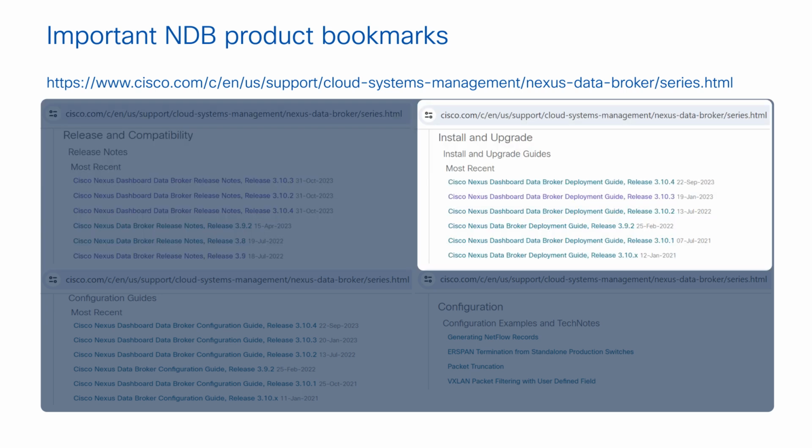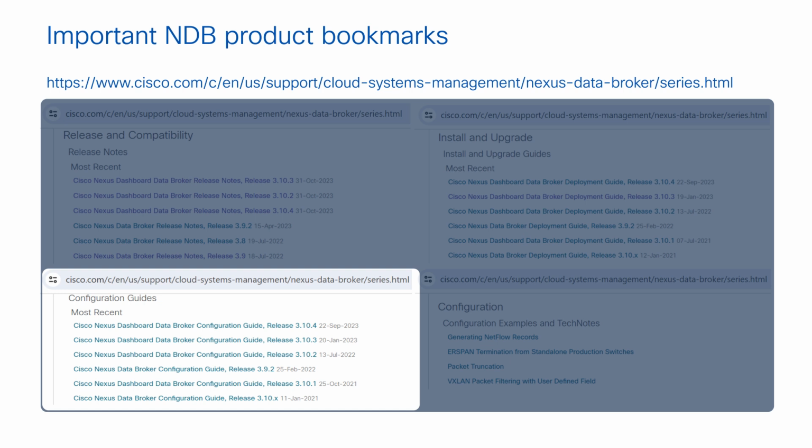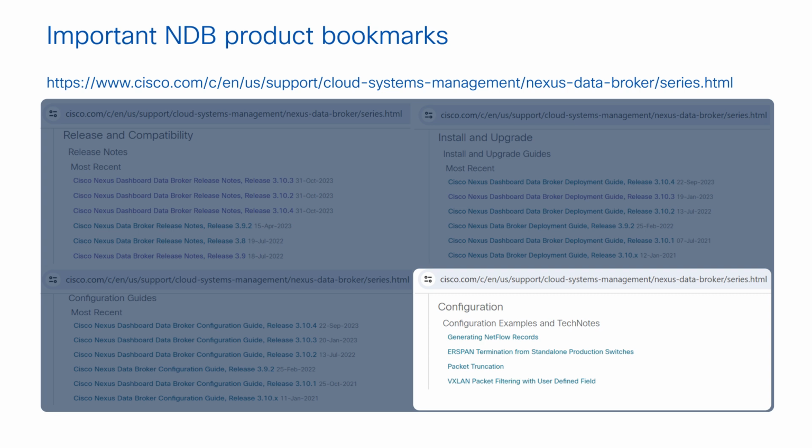For the install and upgrade guides, there are detailed steps about how to get started and how to install the controller or how to upgrade the controller in all the possible modes of deployment, like centralized and embedded. It's going to talk about the startup scripts and how to get started for all the modes of deployment. When it comes to the configuration guide, this is going to help you configure all the various features from the NDB UI.